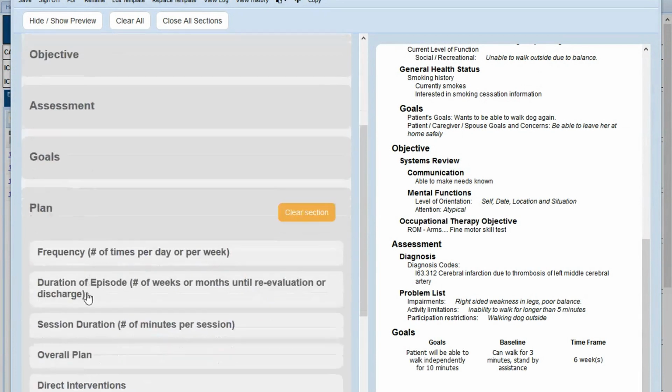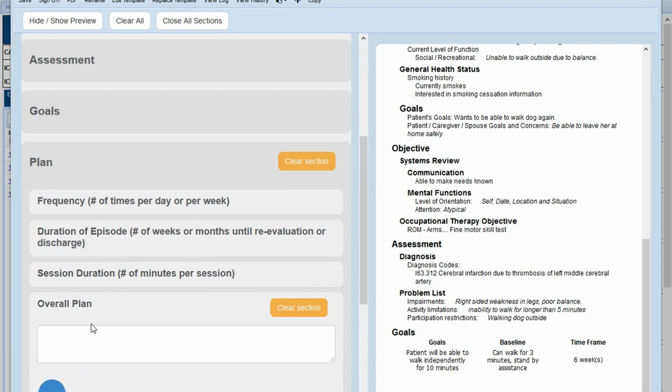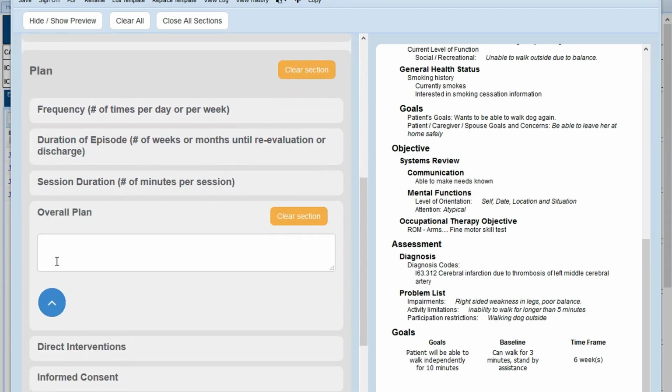We get into plan. Okay, so how often we're going to see her, duration. This is somewhat set by the nature of our health clinic. Session duration, again, set by the nature here. This is a very important point here to go through and document exactly what you're going to do with her, kind of that overall plan. We're going to work on walking and balance and dressing and ADLs, etc.